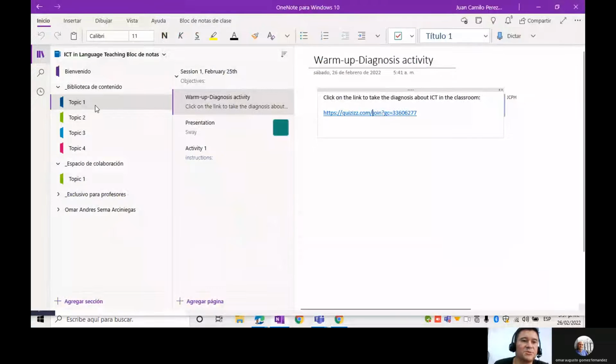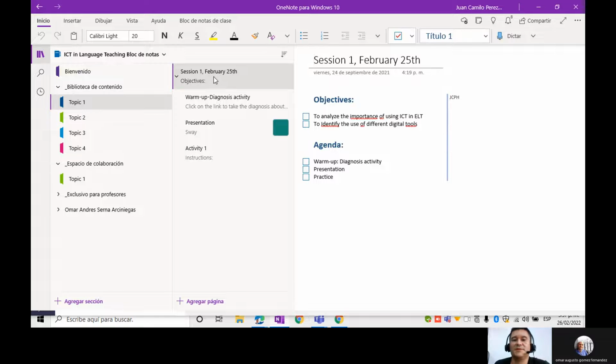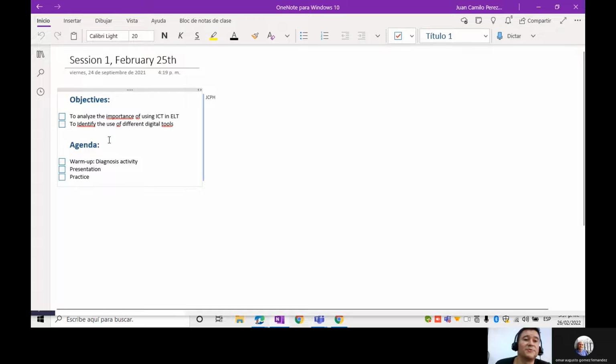Okay, so let me share the screen. Before starting, I'm going to show you, this is topic one, an introduction to the ICT in the classroom, to the use of ICT in classroom. And the first class, the first session, session one. Today is February 25th. And in today's session, we're going to have the following objectives. First, we're going to analyze the importance of using ICT in English language teaching. And second, we're going to identify the use of different digital tools.